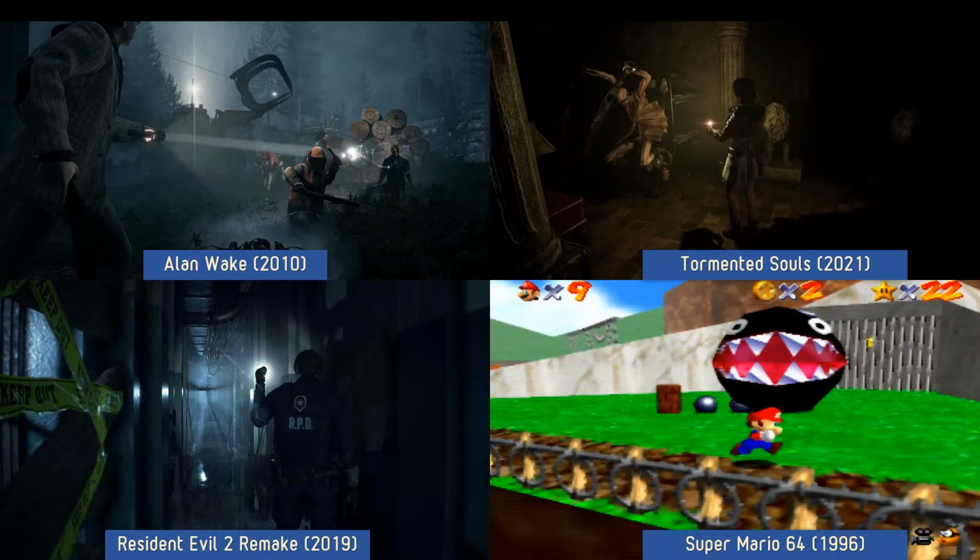But basically, CopperCube 6 at this point gives you the ability to create a third-person look which is more similar to Tormented Souls rather than, for example, Alan Wake or Resident Evil 2 Remake.